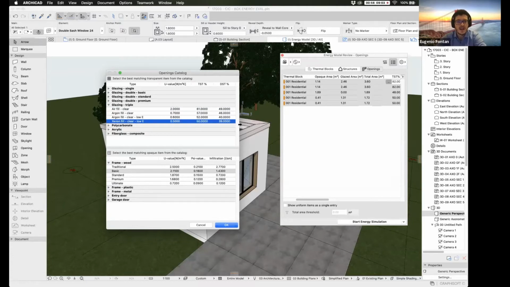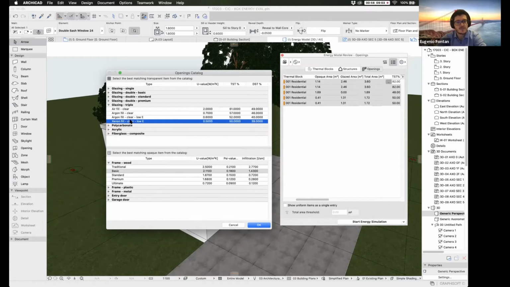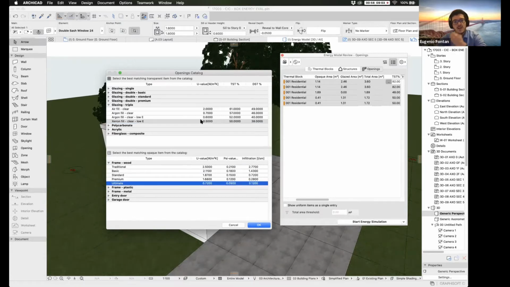Again, these are generic types that we can modify the values of. So I'm just going to select the best glazing, and then on the frame wood here below, instead of the basic, I'm going to select also one that says ultimate. So I'm improving a lot the values of these materials. Of course, you can import these values from manufacturers, from products, from suppliers that will supply different windows with different performance. So we can put the values of our real project to do energy simulation. So I'm going to press OK.